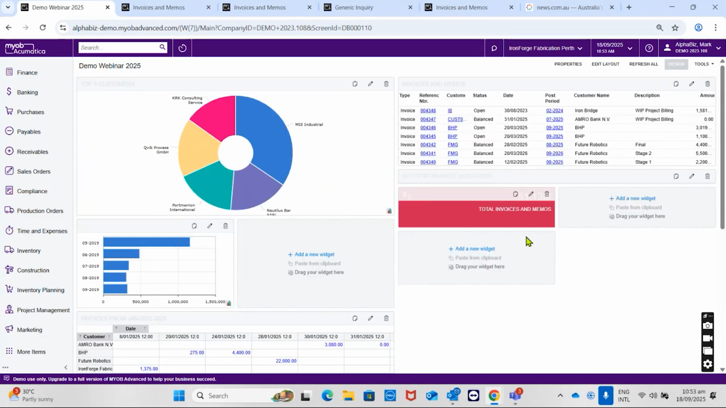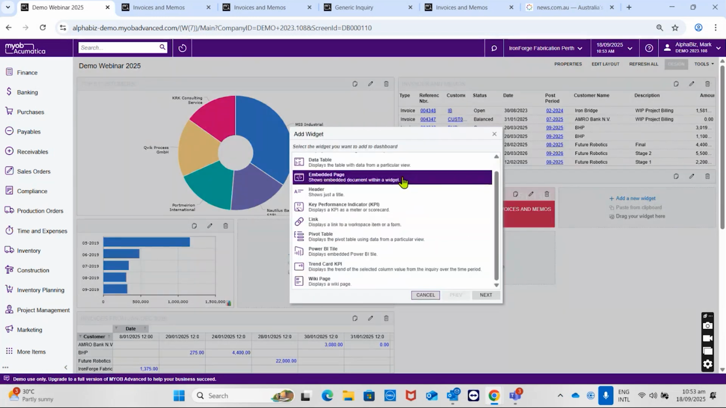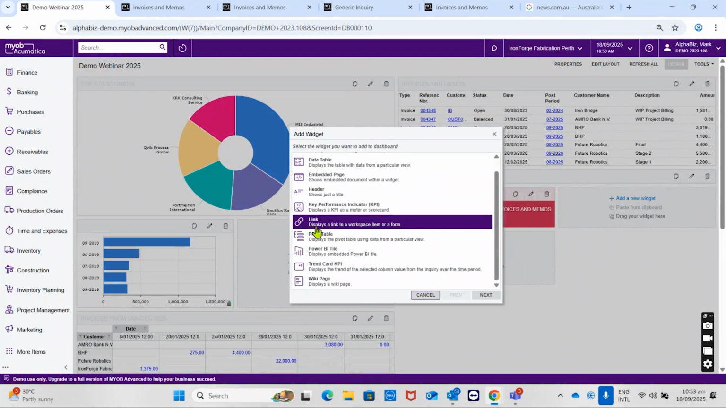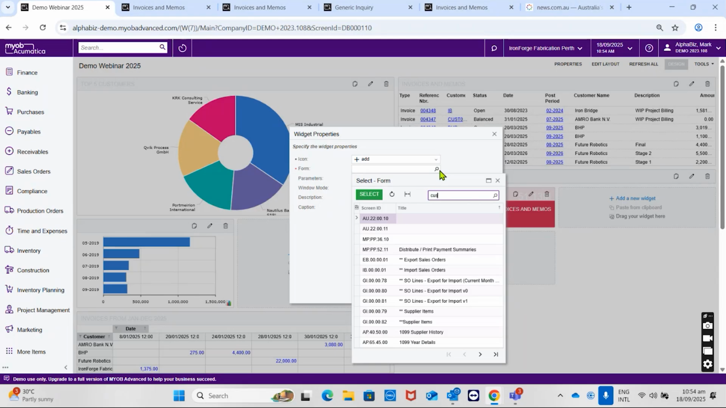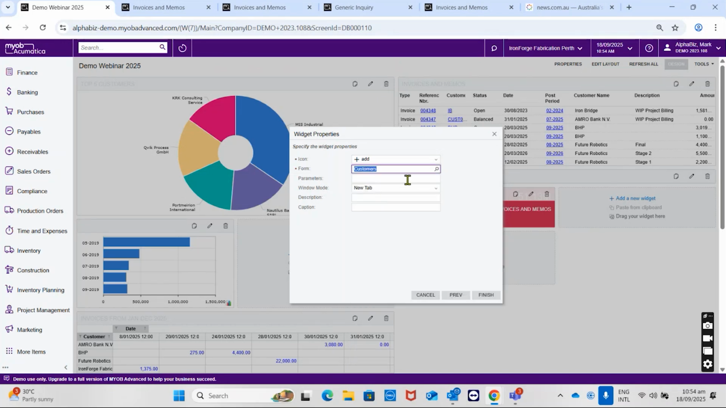So if we go back to our design mode, if I want to add a link, so link means it displays a link to a workspace item or a form. Well, that just means it's a screen. If you want to bring up a screen from your dashboard, if you're always creating customers, maybe you can add that link. So just hit next and then click add, select the screen, which is customers, this one here. Your parameter is customers, it's fine.